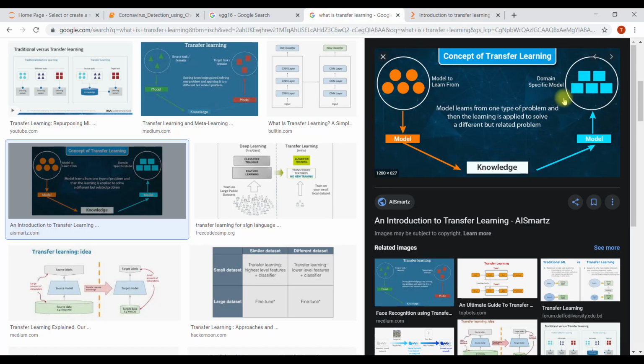So transfer learning is basically a model to learn from. Okay, a model learns from one type of problem, and then the learning is applied to solve a different but related problem. Okay, like classification of images. Any model which has been trained for thousands of classes can easily be trained and can find a better accuracy in a new class when we train a new class.